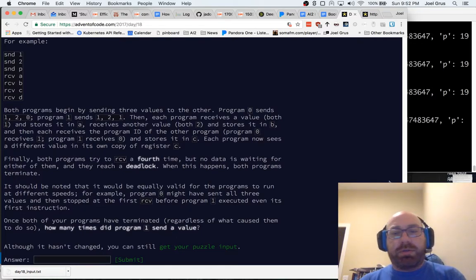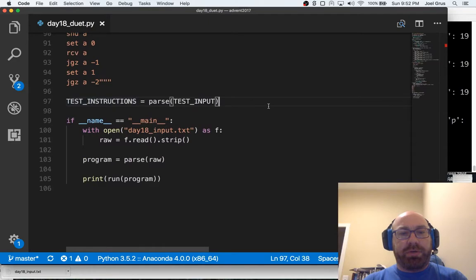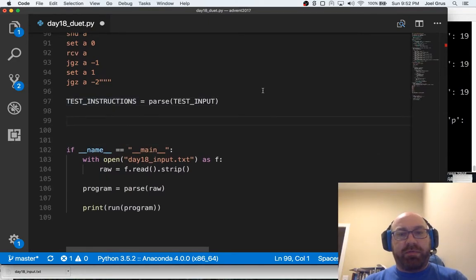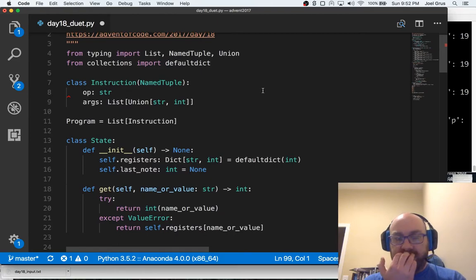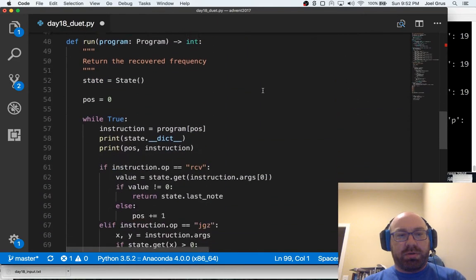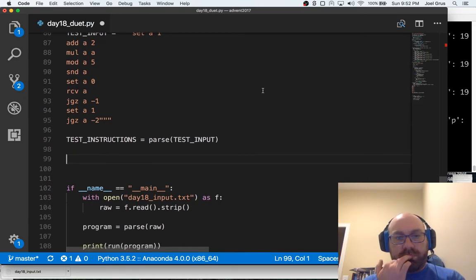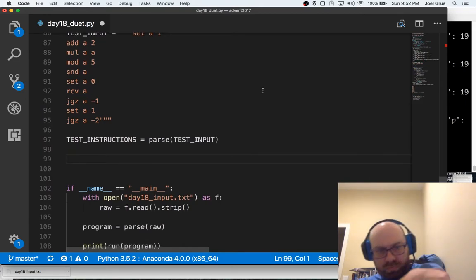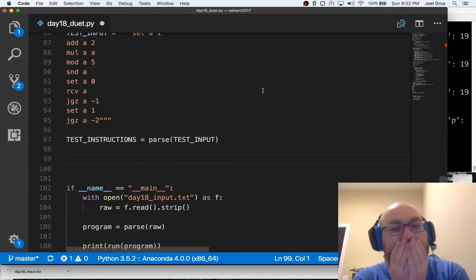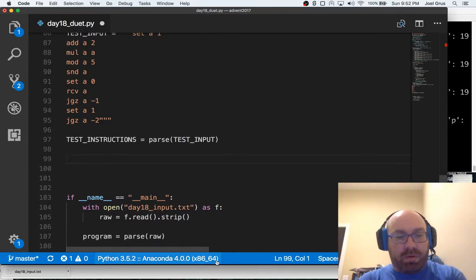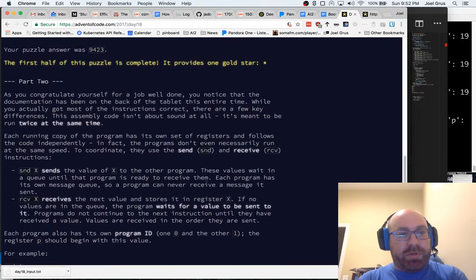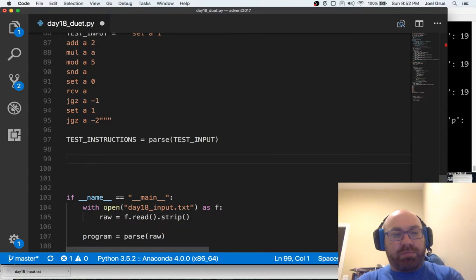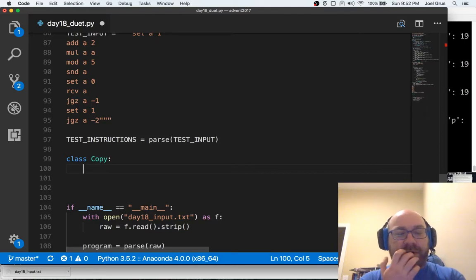Okay, so not sure we're going to be able to use that much of our previous code. Let's think about this. This will be a little bit complicated. Each running copy of the program has its own set of registers and follows the code independently. Okay, so class, I'll call it Copy, even though it's a copy of a program.